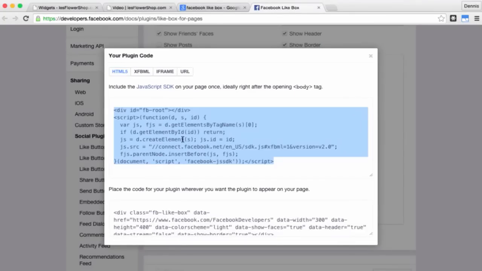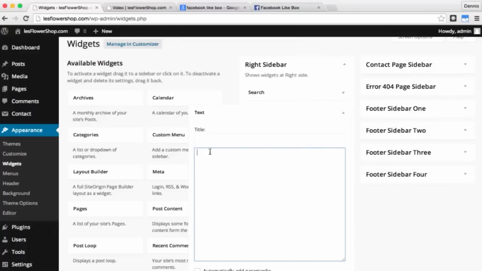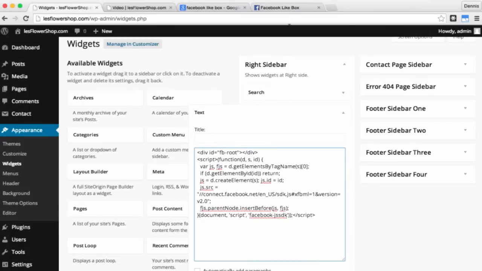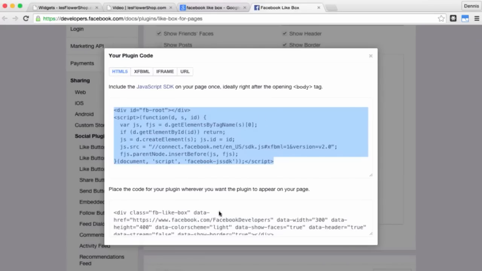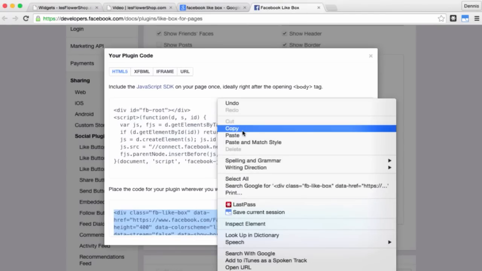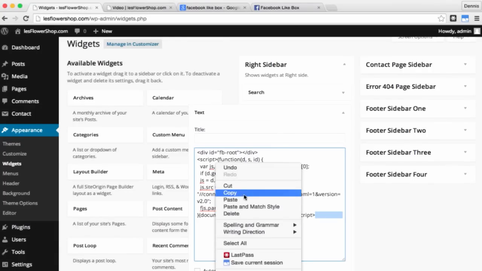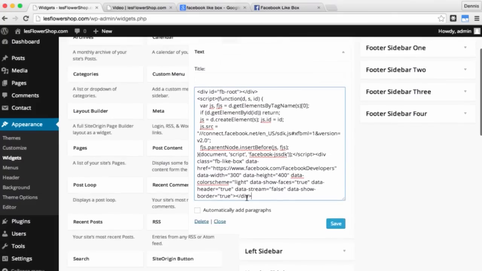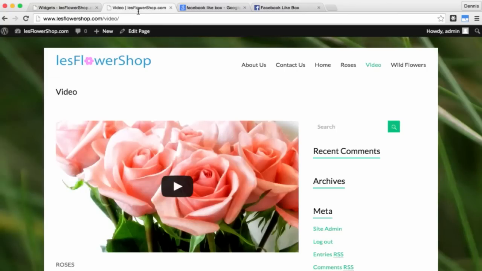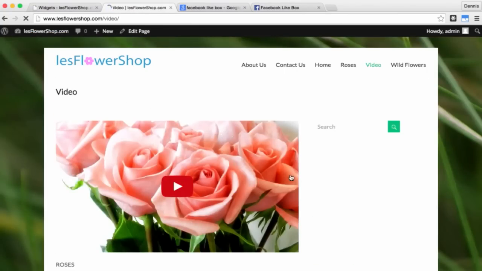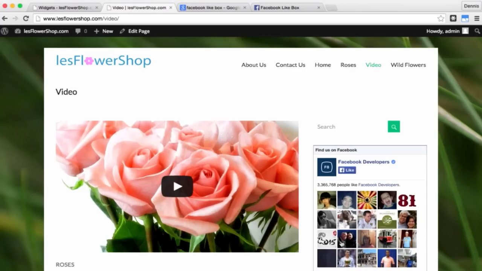Select the first box, right click and copy. Go back to our dashboard and paste it into the text box over here. And go back to the Facebook code. Select the second box, right click and copy. Go back to our dashboard, right click and paste. Then click Save. Now let's take a look at our website and click Refresh. Yes, we have the Facebook Lightbox over here.